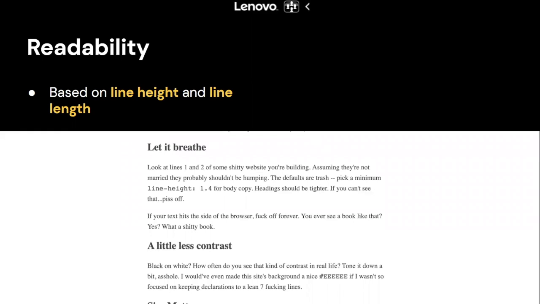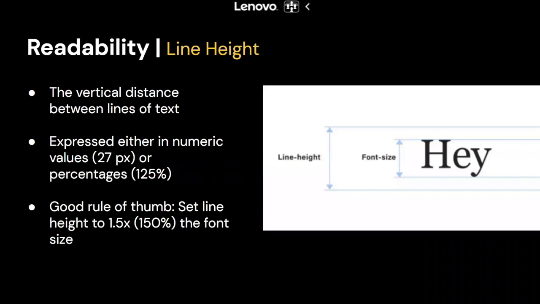So this is really centered on line height and line length, and defining those is really important in your design. For line height, this is the vertical distance between lines of text and is expressed either in numerical values like 27 pixels or percentages like 125%. A really good rule of thumb is to set line height to 1.5 times, or 150%, the font size.